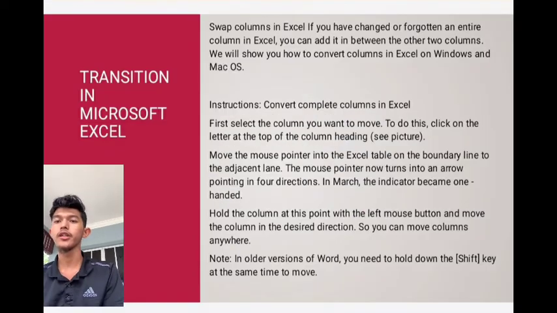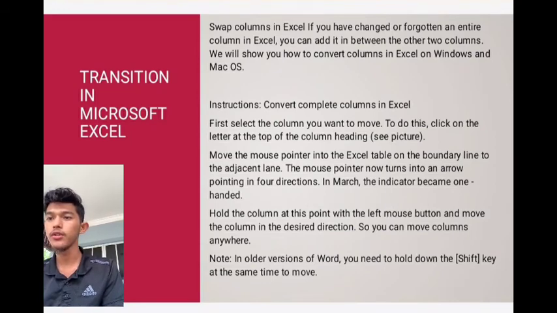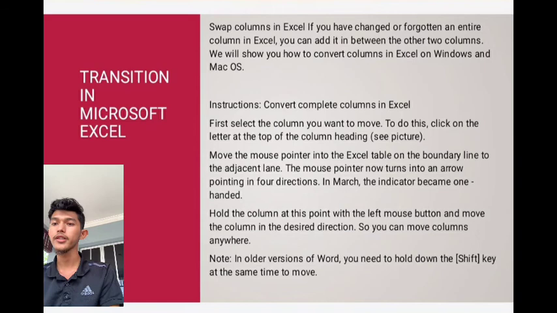Next, transactions in Microsoft Excel. Swap columns in Excel if you have just forgotten an entry column in Excel. You can add one between the other two columns. We will show you how to move columns in Excel on Windows and Mac OS. Instructions: move a complete column in Excel.